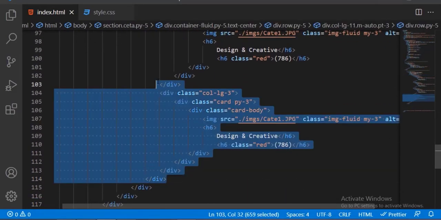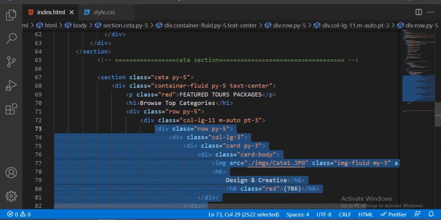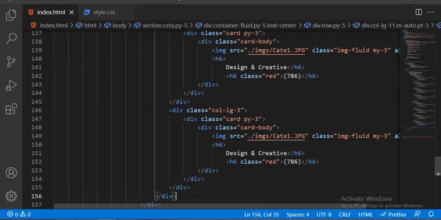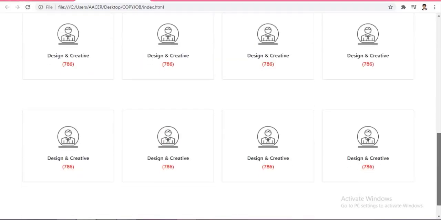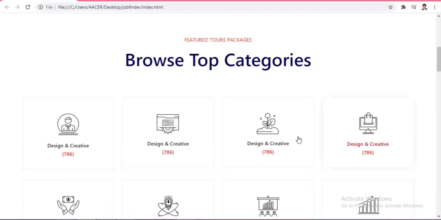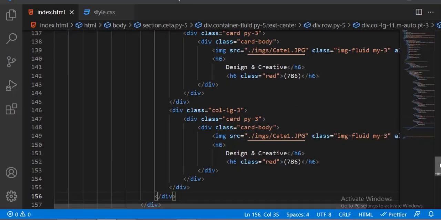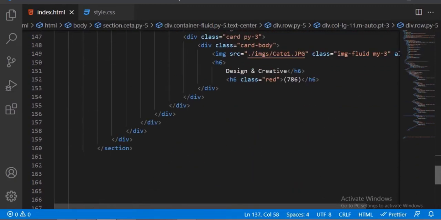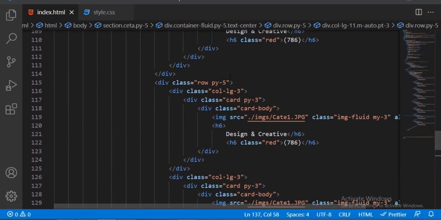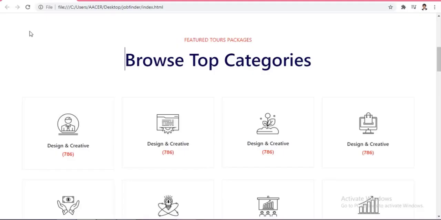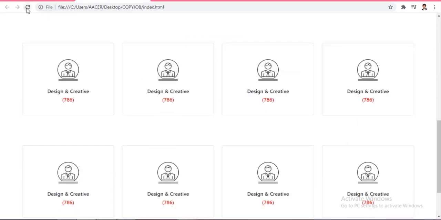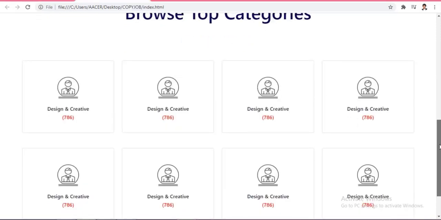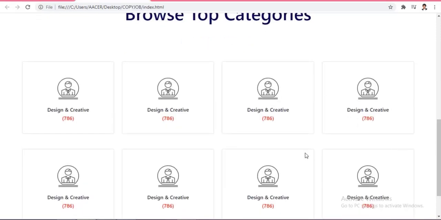And now I am copying this complete row because we want the second row. That's why I am copying this first row and pasting it once more after this row. So now we will get the desired output if we see the output, but we have some more margin between these 2 rows. We have to remove some padding top and bottom from this row. And now if you see the output, you can see this output.